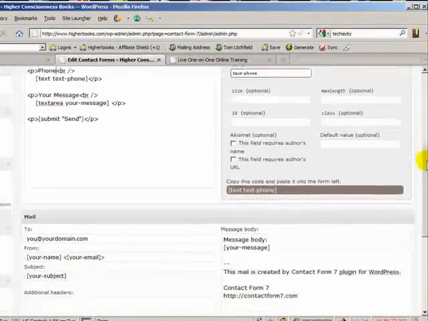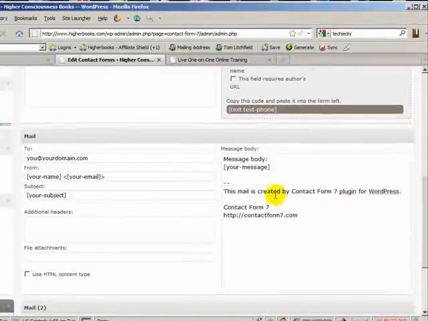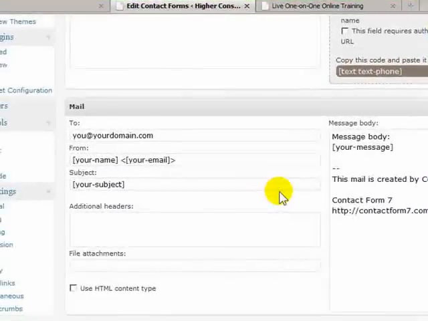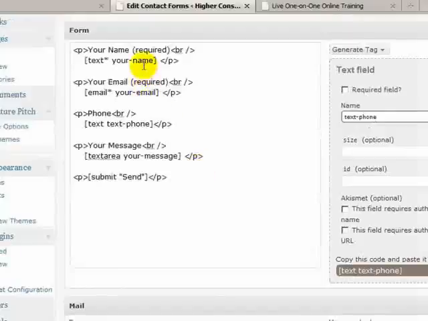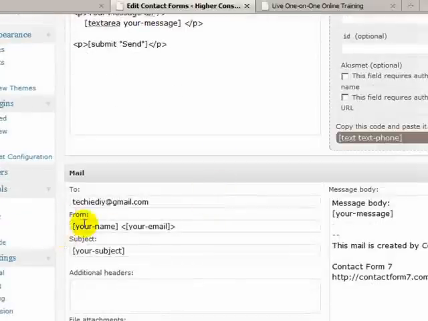Now let's continue down. Here are the settings for routing any email messages that come through the form. So here under mail, where it says to, this would be the email address you want the message to get sent to. So for now, I'm going to put my techiediy@gmail.com email address, and the from field. It's using the fields from the actual form to populate the from field in the message. If we look at this closer, the message is going to be sent from your name.